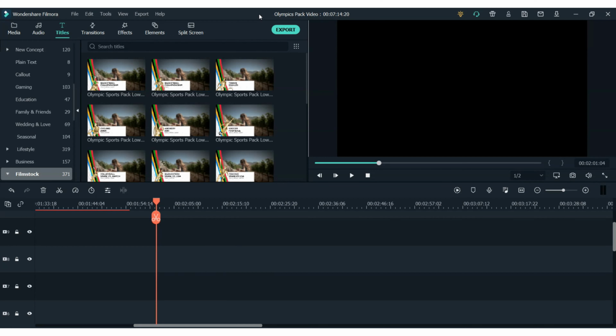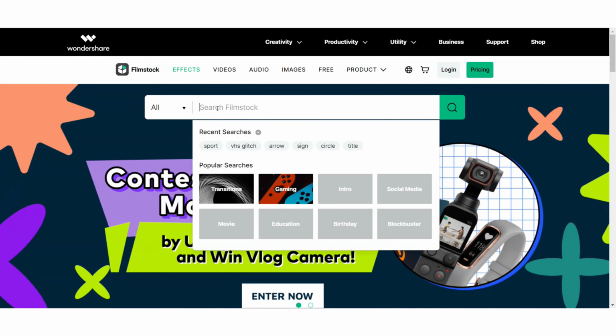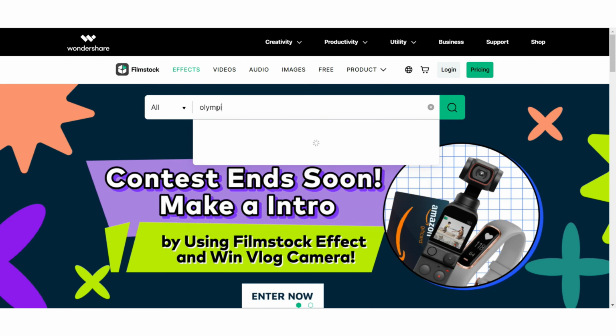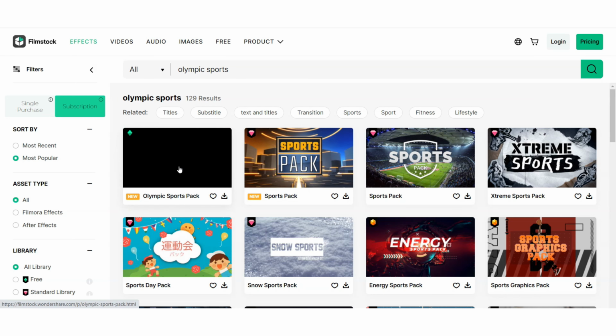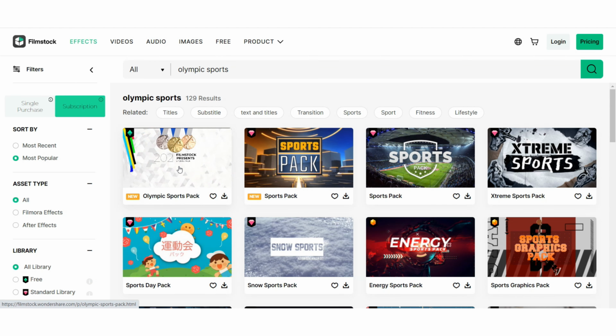So let's jump into Filmora 10 and we will quickly show you how to add these cool effects to your videos. So before we jump into the editing with Filmora 10, remember that you will need to download the Olympics Sports Pack from Filmstock, which you can do just by going to the Filmstock website, or you can just click the link in the description, you will find it there.